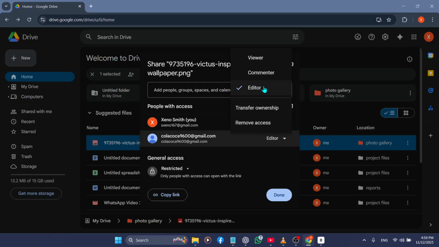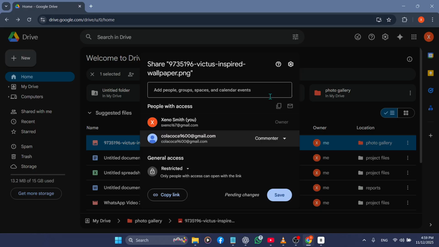Editor gives someone full control. They can open, edit, move, or even delete files inside the folder. This option is great for teammates working on shared documents. Commenter allows the person to view and leave feedback without changing the actual content. Perfect for getting input while maintaining control over edits.